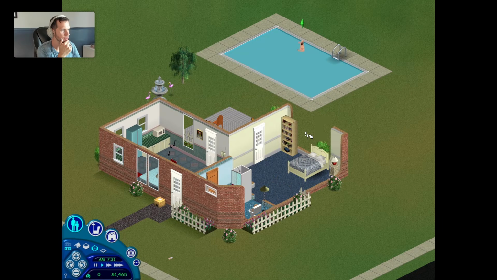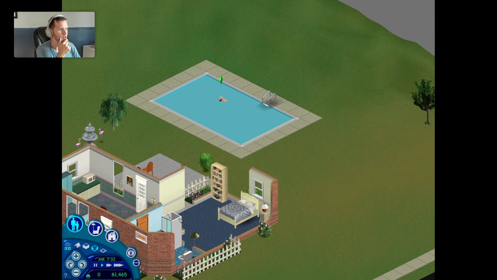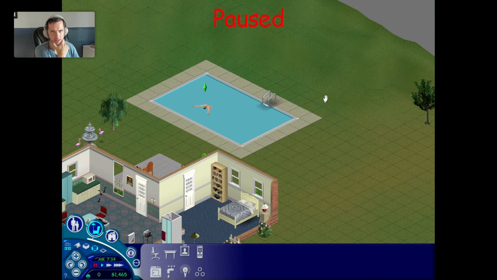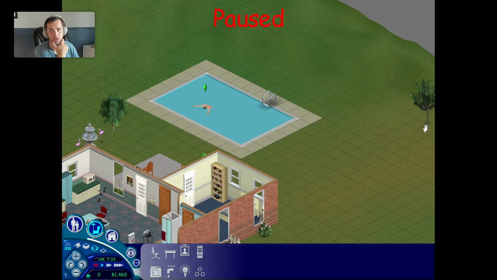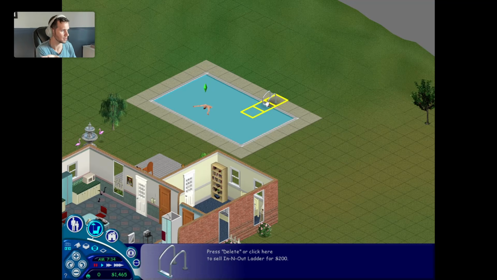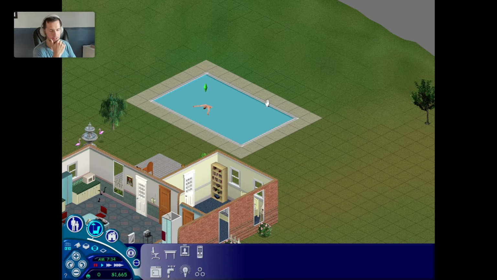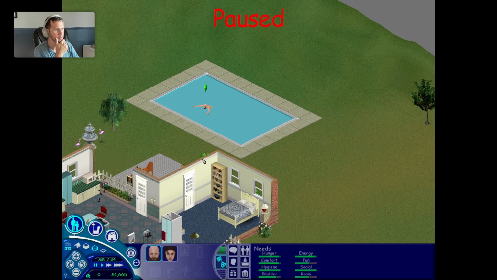All right, so I built a little pool here for Bob to show you what our objective is and what we're up against really with these sick people. So Bob's in the pool, he's swimming, he's having a great time. He's living his best sim life. We delete the ladder. What happens to Bob now?